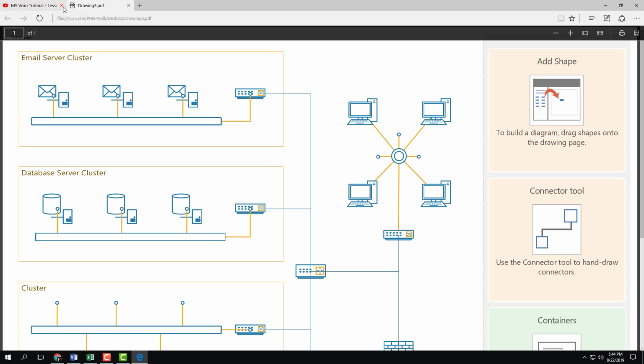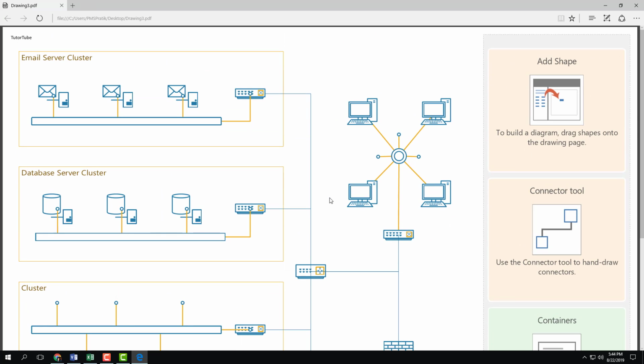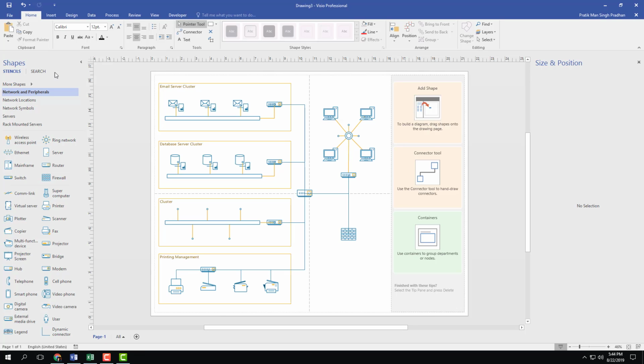Once I do that, you can see that I have my PDF folder right here. So it is my PDF with the settings that I chose. So I can simply close it out.